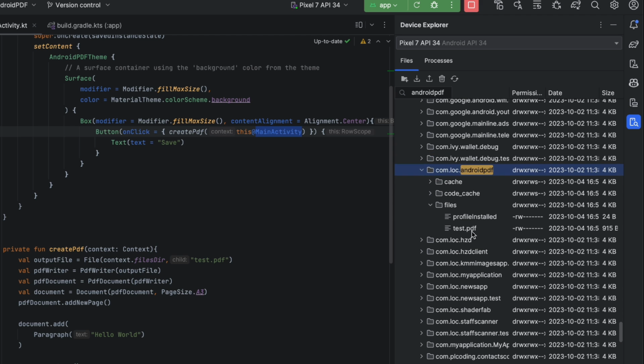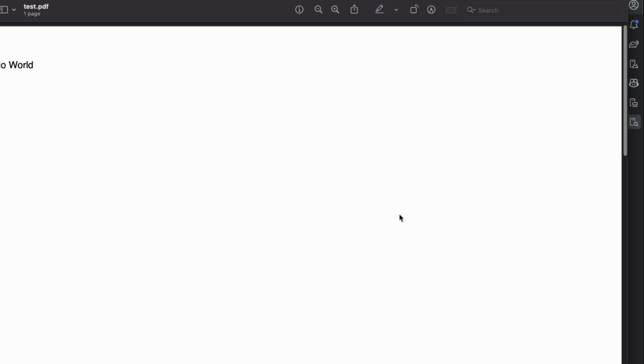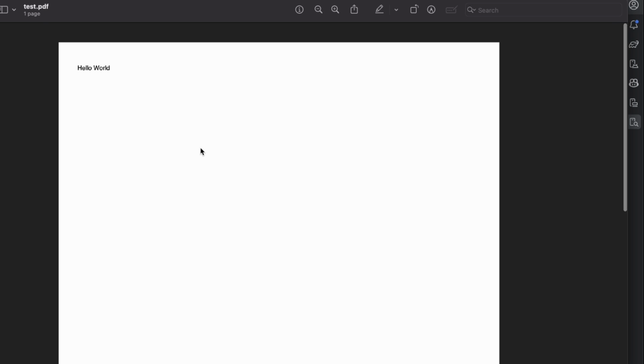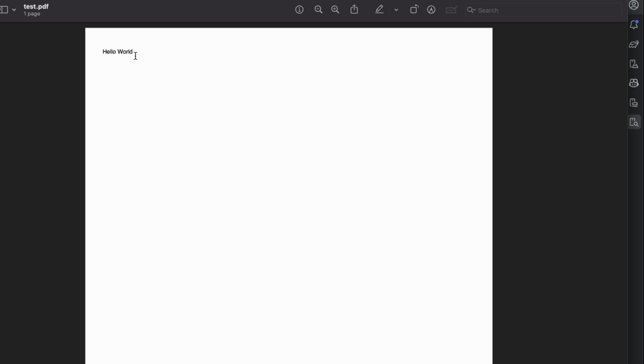As you can see, you can find our test.pdf file. So if we double click on that, and here you go. So here's our PDF document, and here's the hello world that we typed. Okay, that's cool. Now, as you could see, there's a default margin from the top and from the start, and you can of course cancel that.